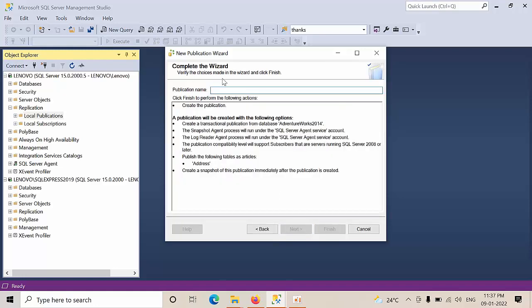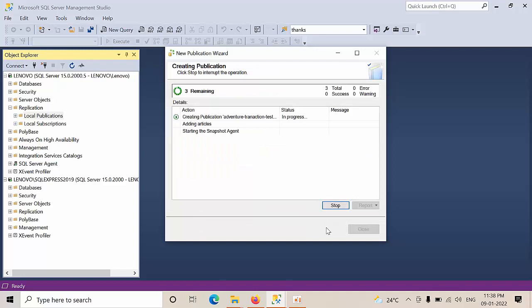Next. Here type the name, whatever it will be: adventure-transaction-testing. This is my database name. This is the transaction replication that I have configured. This is for testing purposes. Click finish.